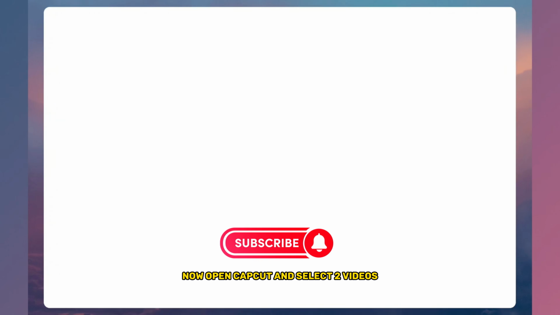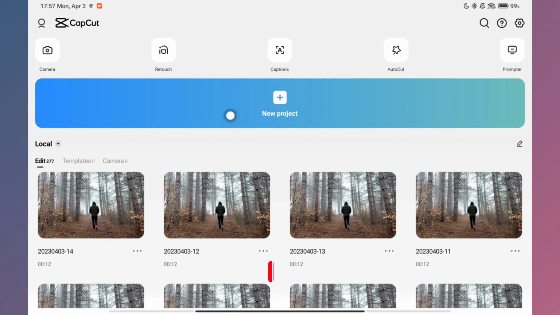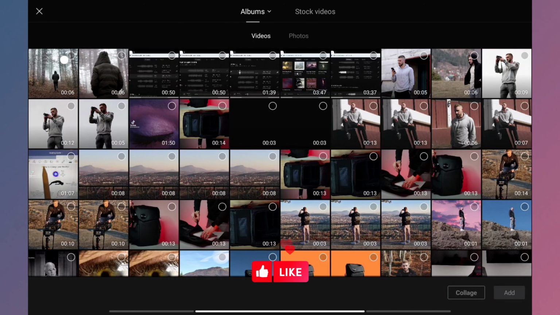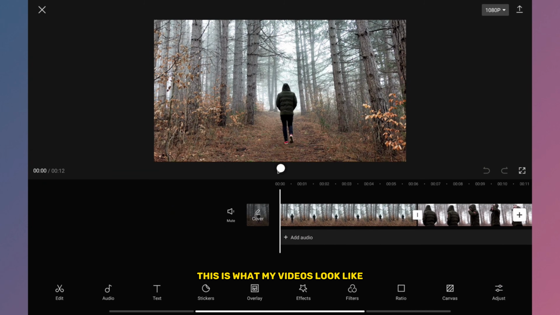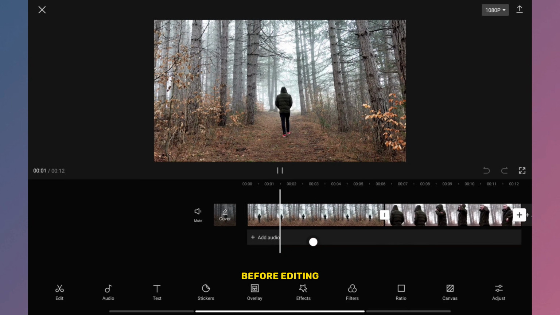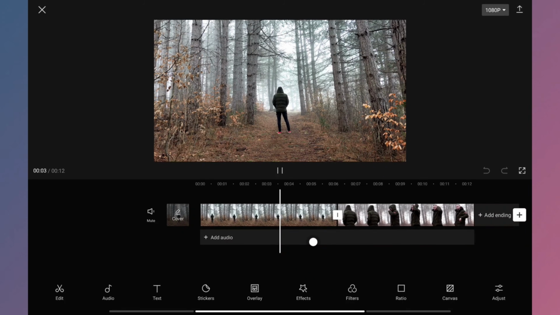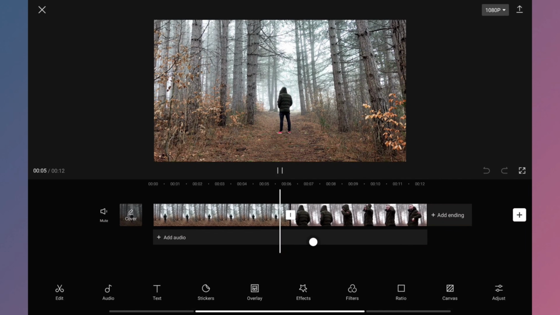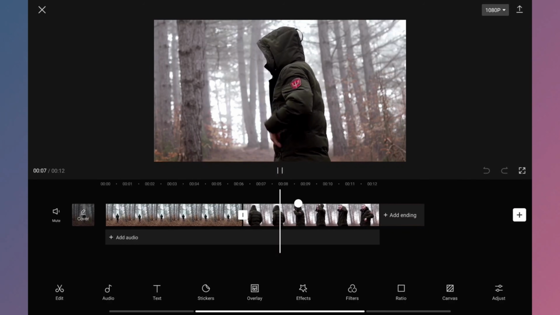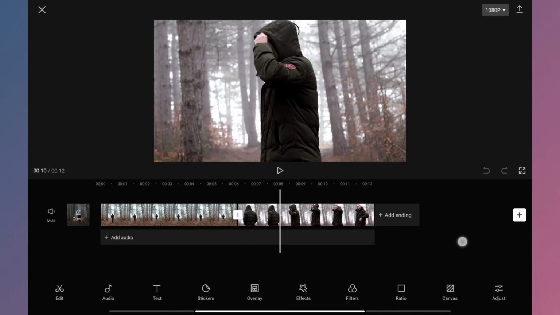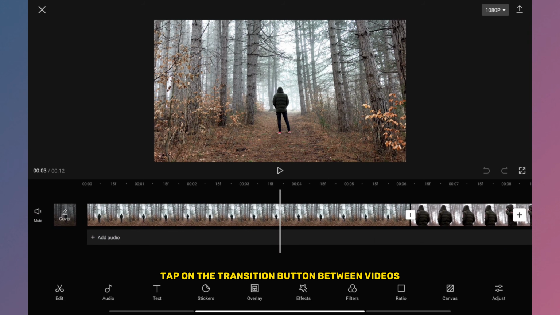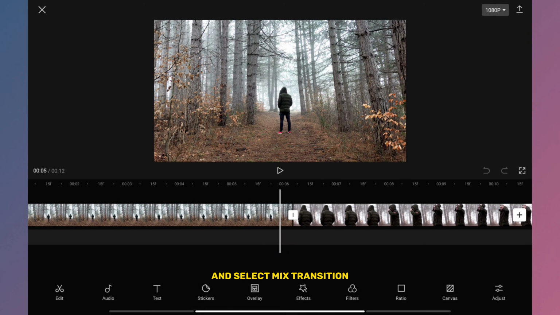Now open CapCut and select 2 videos. You need to shoot 2 scenes, one where you are in the distance and one where you are close to the camera. This is what my videos look like before editing. Tap on the transition button between videos and select Mix Transition.